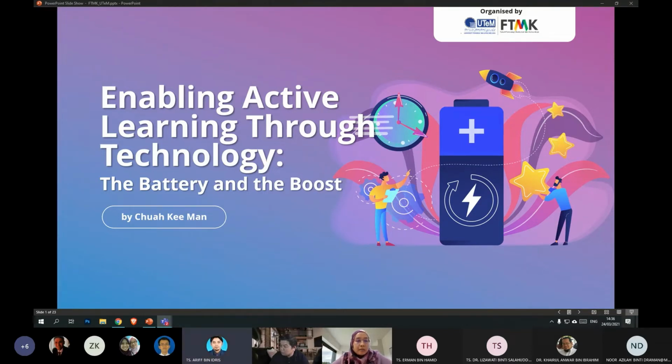Mr. Chuah Kee Man is a senior lecturer at the Faculty of Language and Communication in UNIMAS, where he majors in educational technology, computational linguistics, learning sciences and analytics, as well as instructional design. During his time as a lecturer, he has won several awards, both at the national and international level, for various innovations in teaching and learning, as well as in assistive technology.